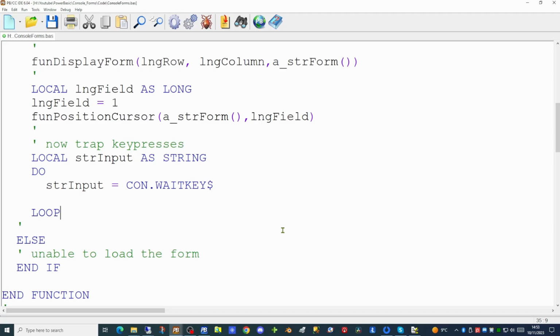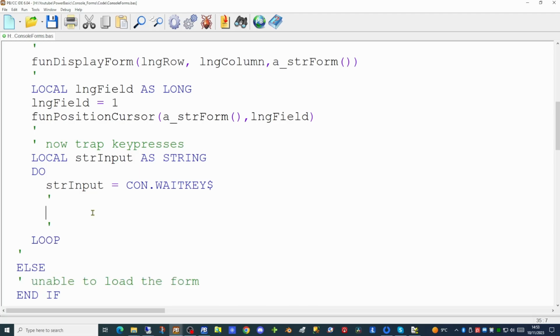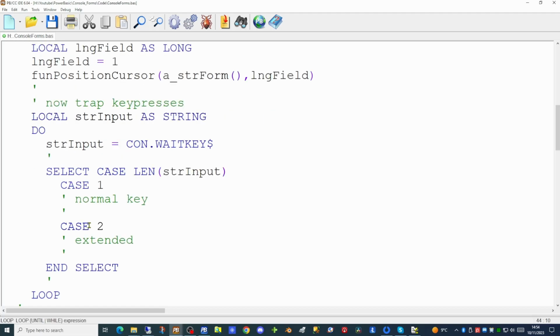In this video, we're only going to be handling the first two characters. Characters 3 and 4 would be if the user actually uses the mouse. We'll possibly cover that in a later video. So having populated the input variable, we're now going to use a select case statement. We'll handle first of all the pressing of a single key.